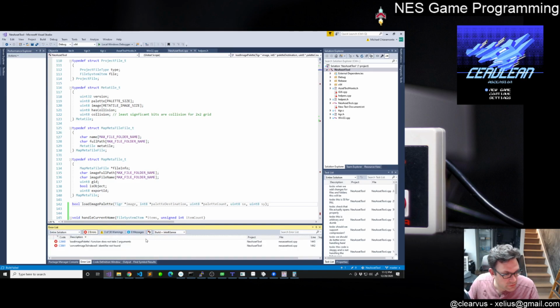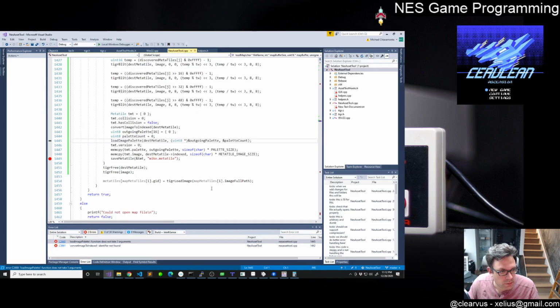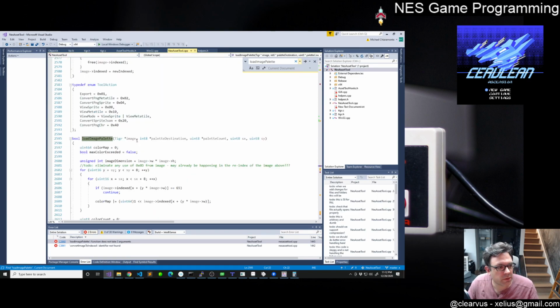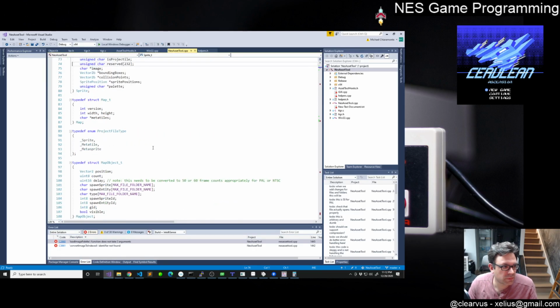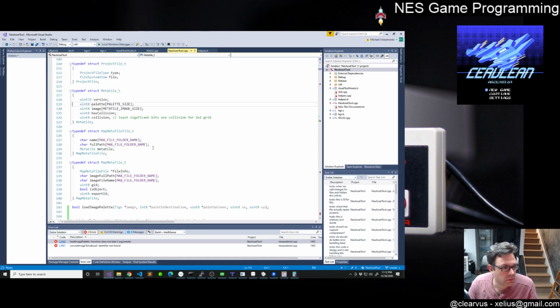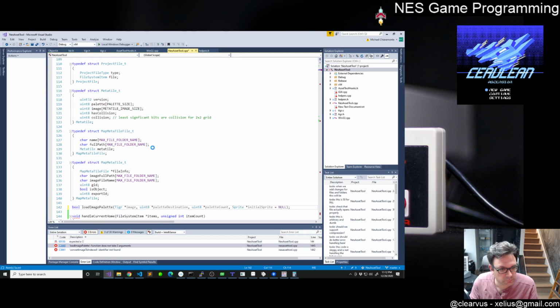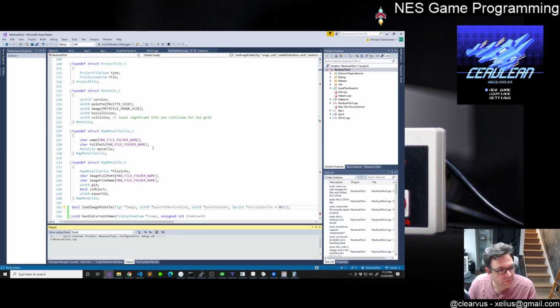Load image palette function does not take 3 arguments. Palette count. You're right, it doesn't. What gives? Oh, it's this one. This is the one I want. Okay. Cool.